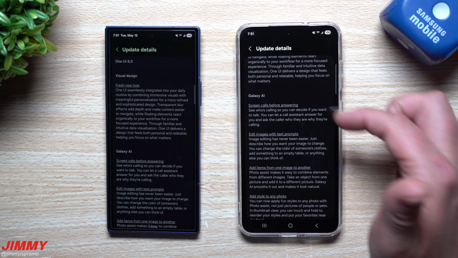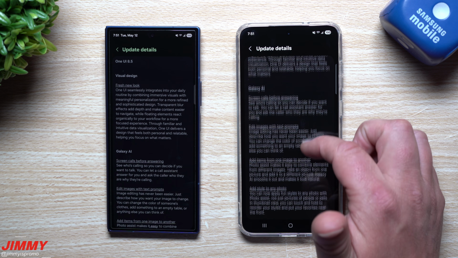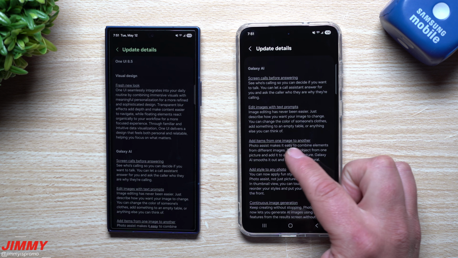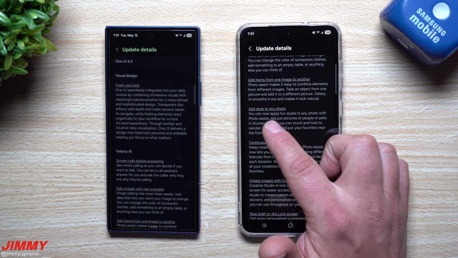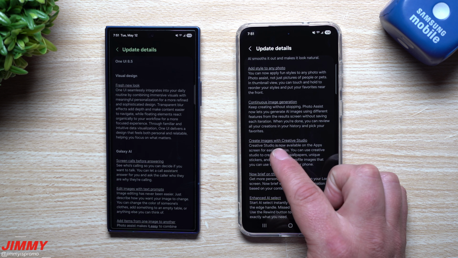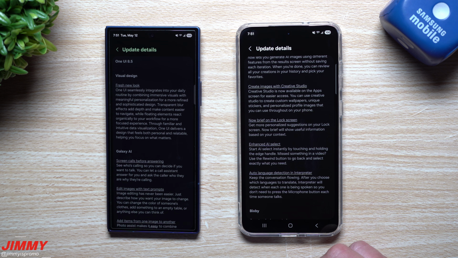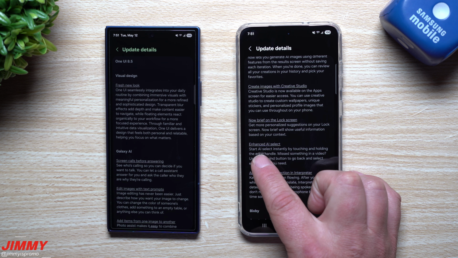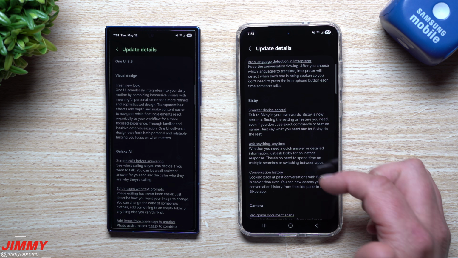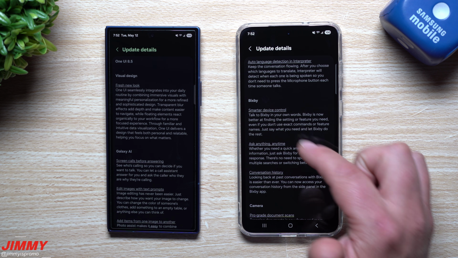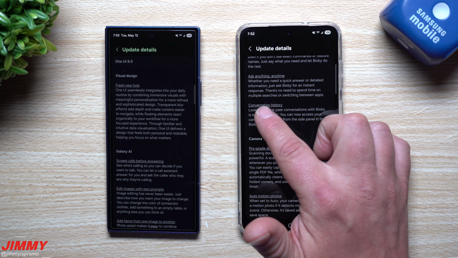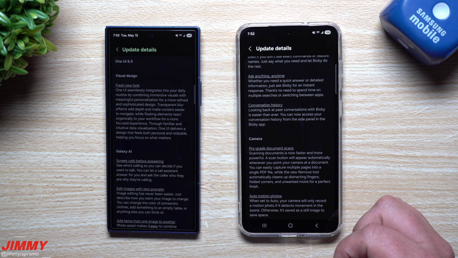So you'll have a fresh new look. You have screen calls before answering. You can edit images with text prompts, which is amazing. You're able to add images from one image to another. You can add style to any photo, continuous image generation. You also have create images with Creative Studio, which again is very fun. Now Brief is on the lock screen. You have enhanced AI select, auto language detection in the interpreter. For Bixby, it has a smarter device control. You can ask anything, anytime, and it's more like a conversation. And there is also a conversation history.